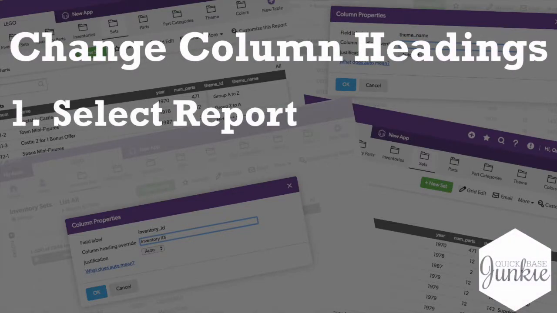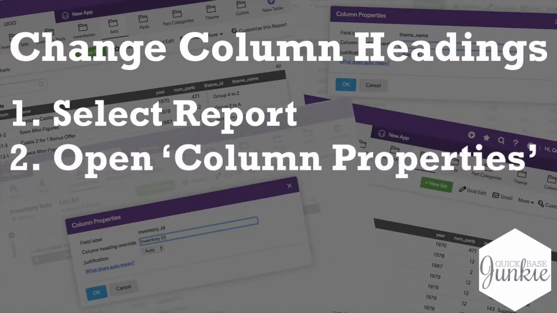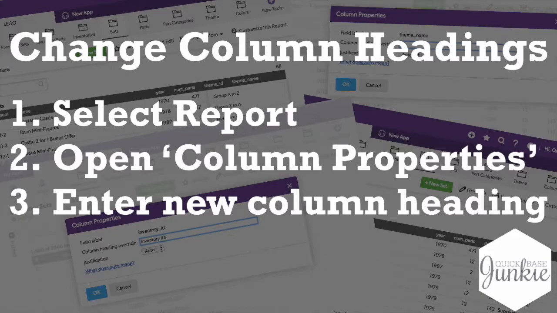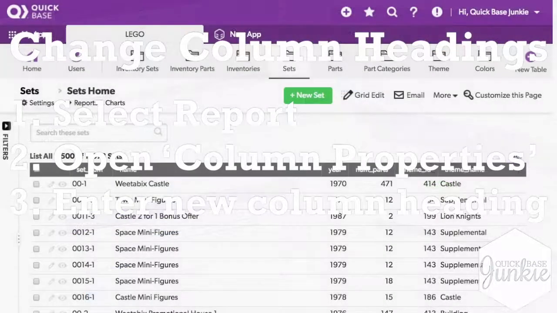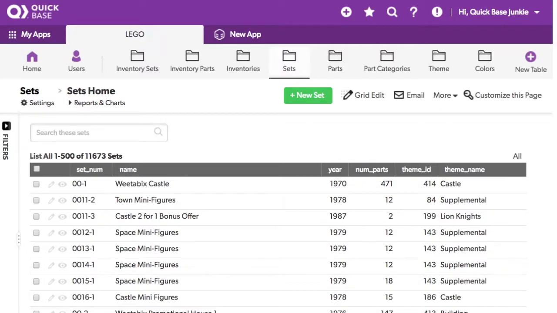It's as simple as selecting the report, opening the column properties, then entering the new column heading. I'll show you an example. In this example, I'm using my Lego dataset.